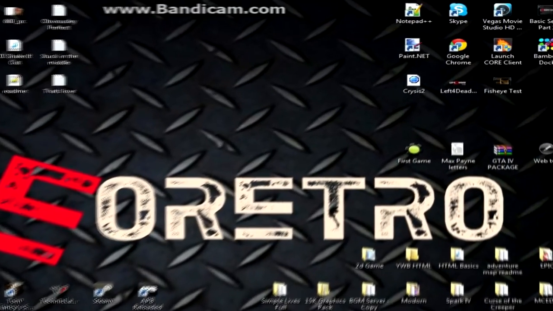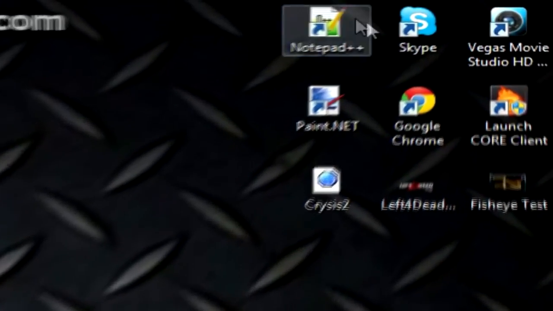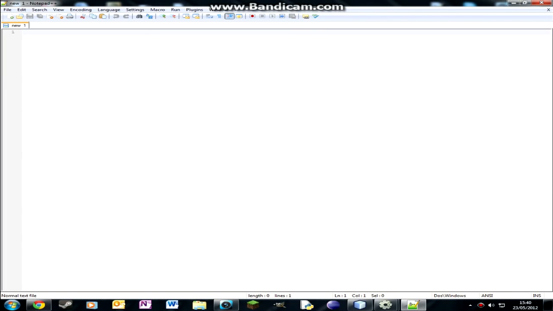After you've installed Notepad++, we want to go to the directory. Mine is on the desktop. Double click it and open it. You should get a screen like this. To set out a HTML document, you always start off with a HTML tag.